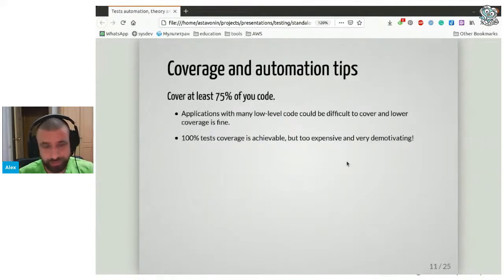Coverage and automation tips. When you start thinking about, okay, I definitely need unit tests for my project, one of the questions is, which coverage should I try to achieve? Based on my experience, usually 75% is achievable, and it's good enough. 80% is better, and if you just start from scratch, I mean, you have a new project, you have almost zero code base, it's fine. 80% is amazing. Trying to achieve more, usually you will fail.